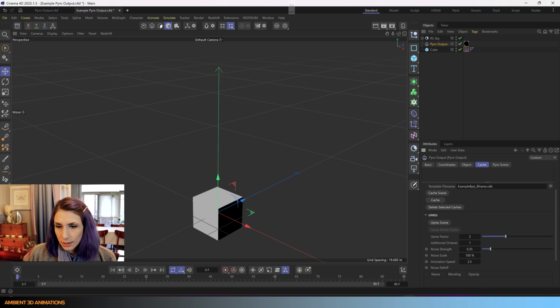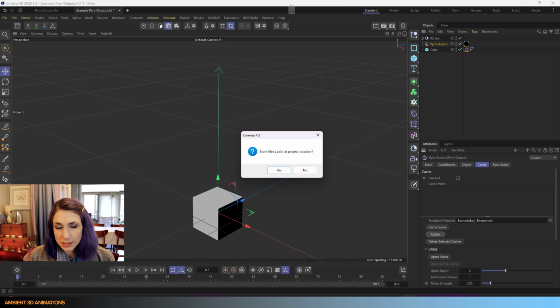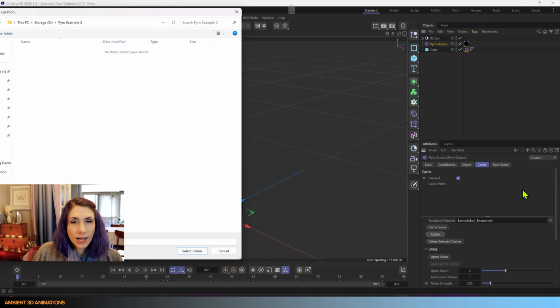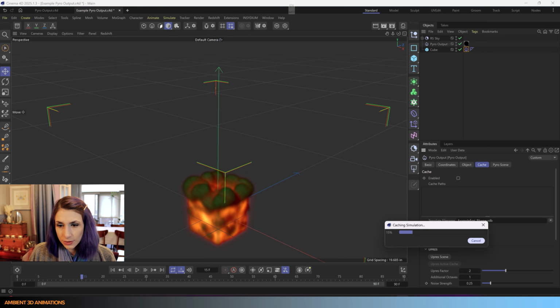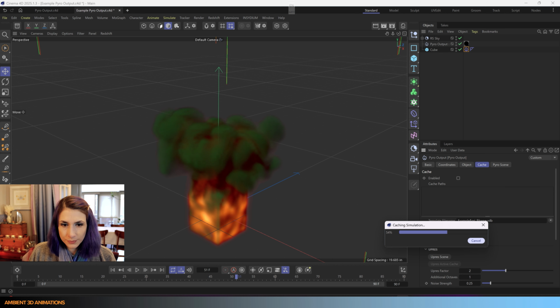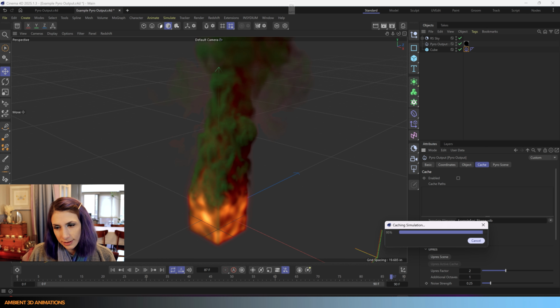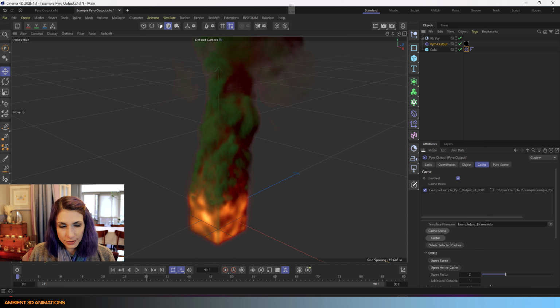So I'm going to go ahead and hit cache. And when we do that, it'll ask, do you want to store these files at the project location? You can press no and choose your own location. I'm going to quickly do that. I'm going to go ahead and save the file here, so I'll click select folder, and you can see that it is running the simulation and updating accordingly. It'll take a couple minutes, we're almost there. Okay.